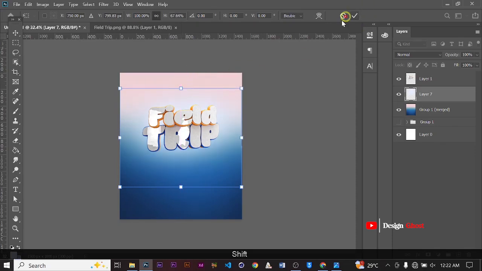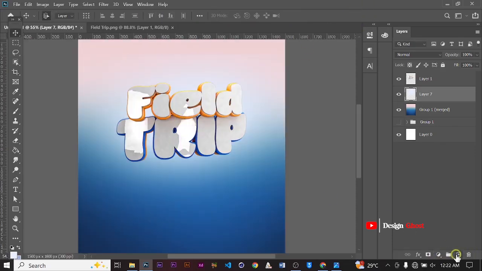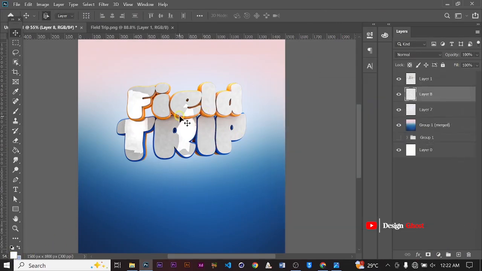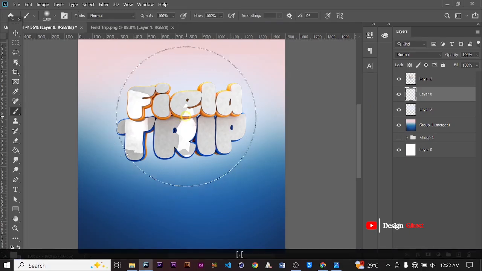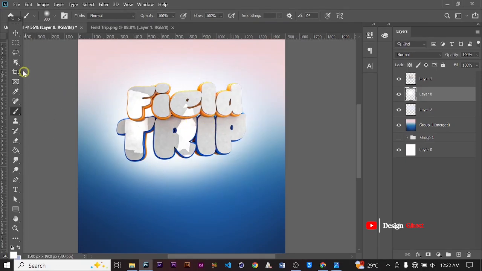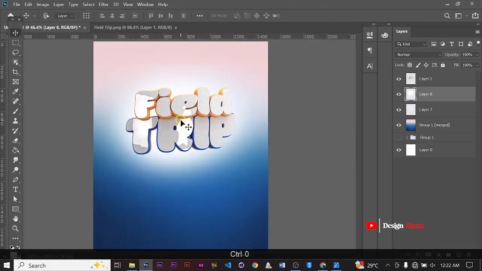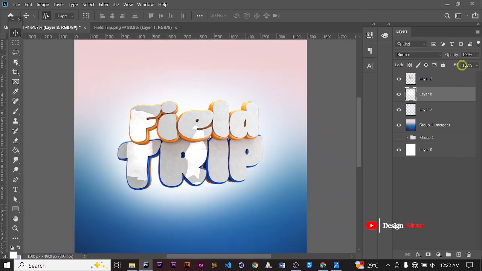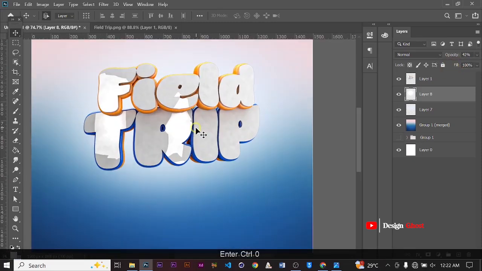We'll add another layer. We'll take a pale white brush again. Okay, so we are going to add something like clouds to it. So we are going to decrease this white. Okay, bring this a bit down.